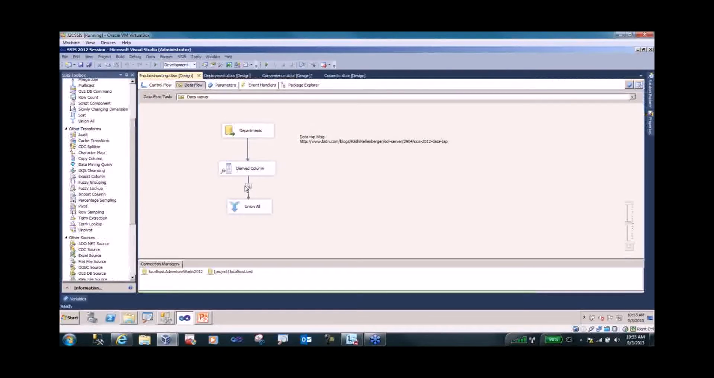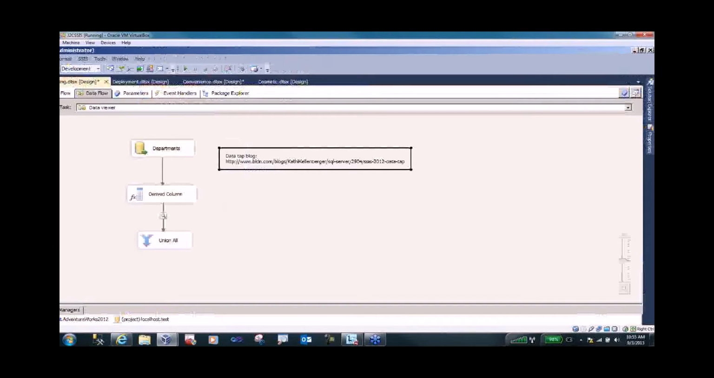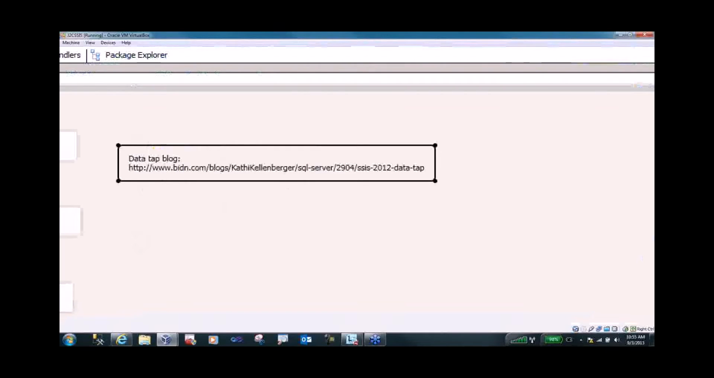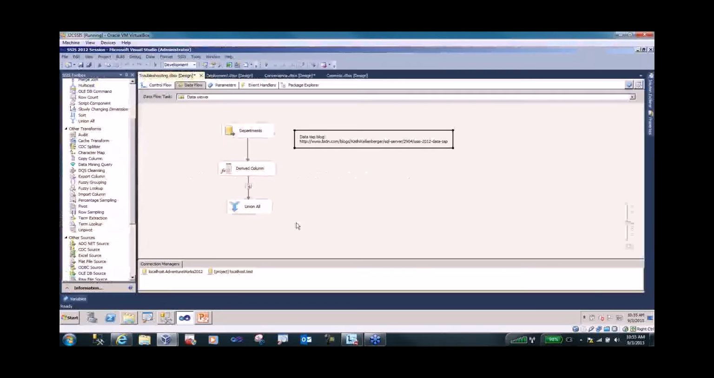So what we can do with the data tap is we can actually not have a data viewer there, but we can set up a property in the execution script to export the data that we would have seen in a data viewer. Let me zoom in on this. Write this down if you're interested in learning how to set it up. I do have this blog and also another blog post about child packages, or just go to BIDN and do a search for data tap. There's also a couple of other blogs out there.